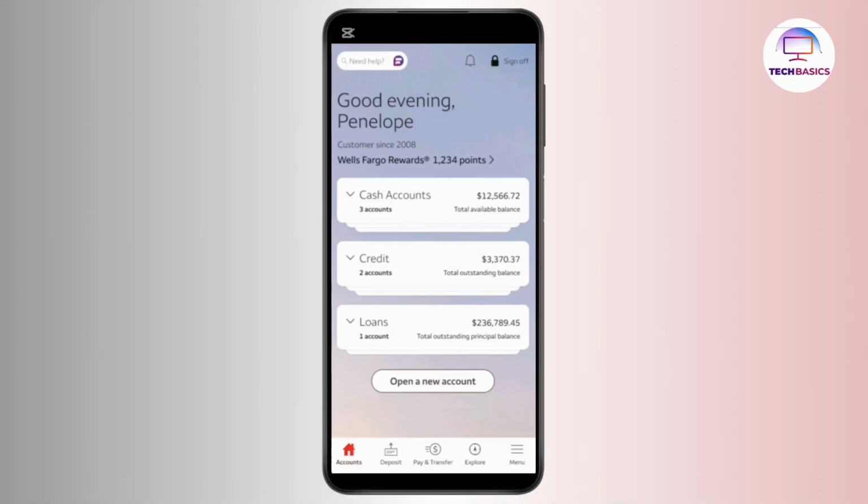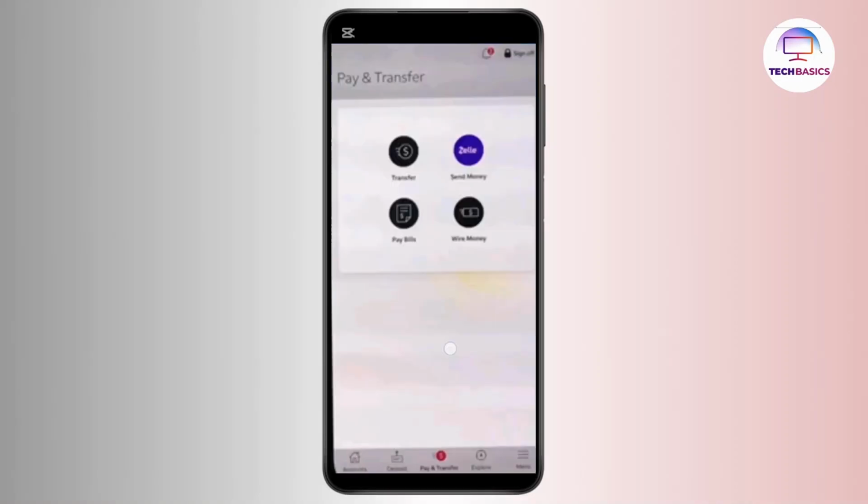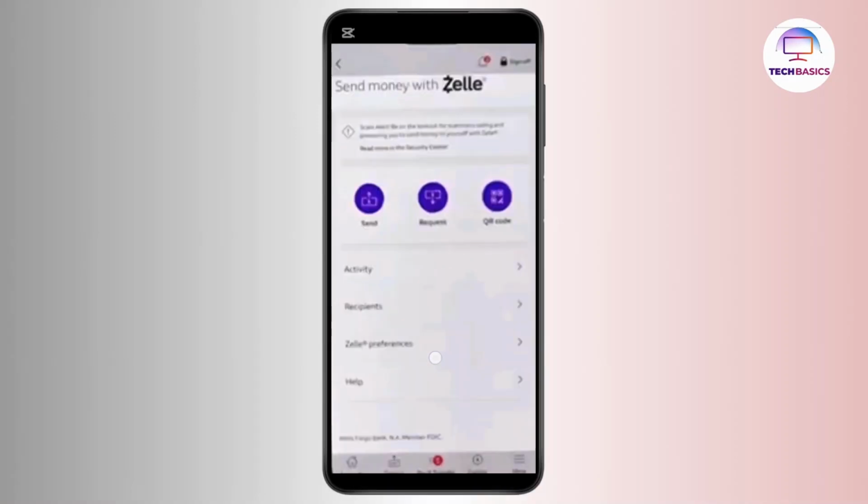First of all, you have to open up Wells Fargo. Make sure that you're signed in into your account. So once you land on this page, navigate to this menu bar at the bottom of the interface. From there, tap on Pay in Transfer. Then under Pay in Transfer, you will find an option as Send Money with a blue icon that says Zelle. So tap on Zelle. Again, under Zelle, you have to tap on this option or the button as Send.